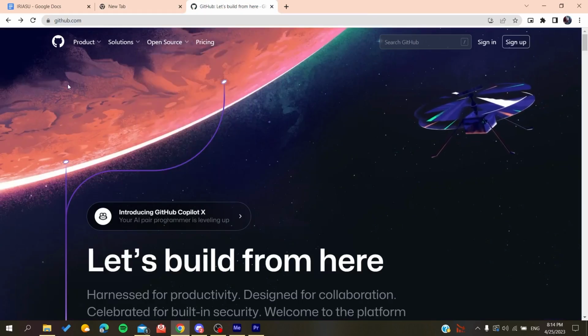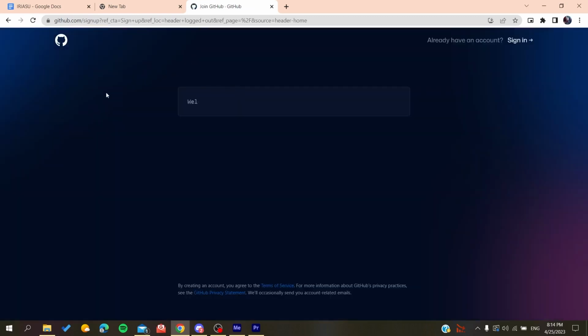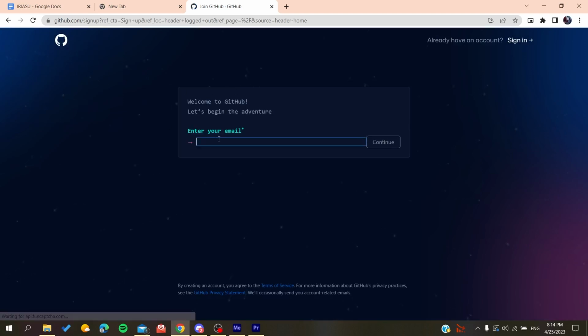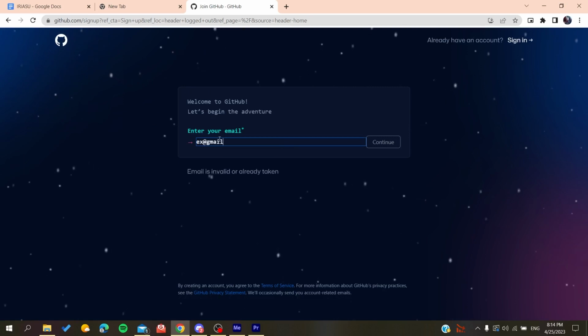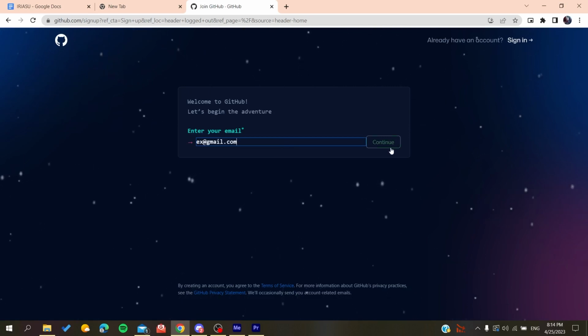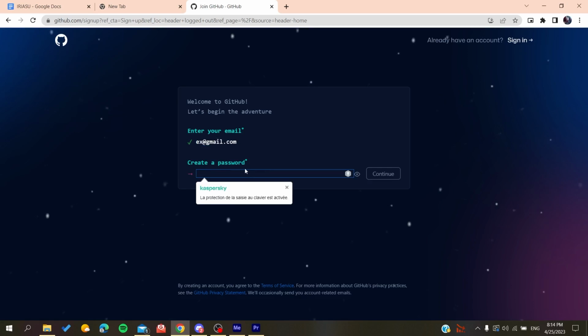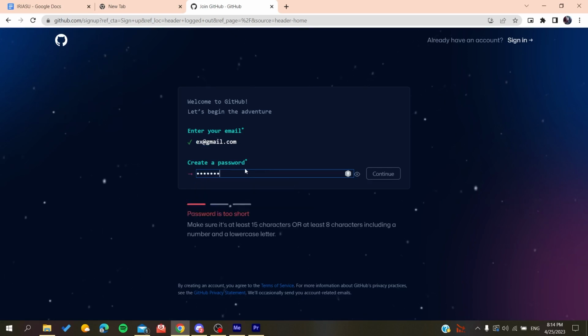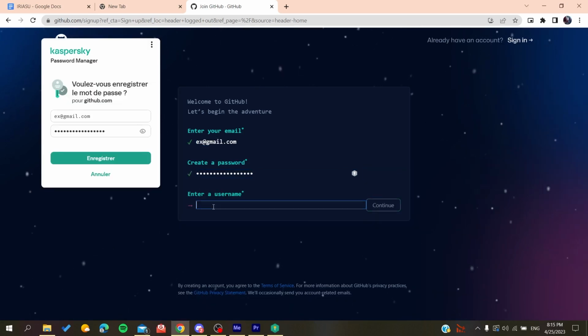And now we will need to create an account so we can use the GitHub services. So basically all we need to do is click on sign up, and then it will redirect us to the sign up page. Now you need to add your email, gmail.com or any other email that you are using. You click on continue, you create a password. So if it was anything like that, you click on continue, and then you will add a username.